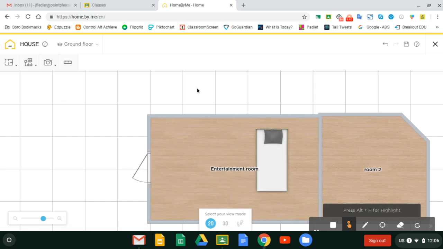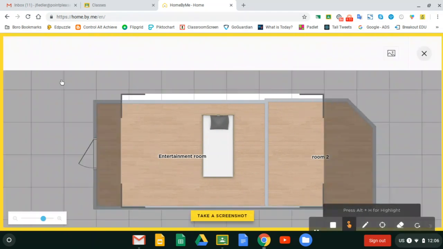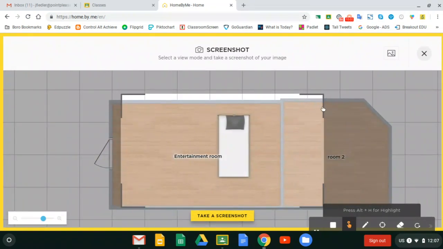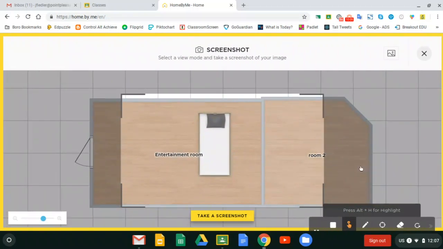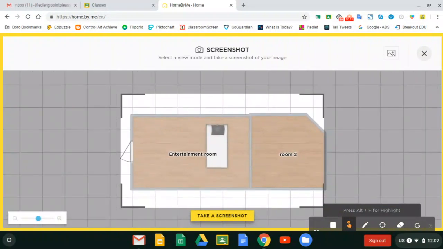To take a screenshot of our home, this camera button right here, you can take a screenshot and you can take an image, a 360. So if I take a screenshot, you need to adjust this to fit it in because it has to fit into this circle or square. So you may need to adjust by zooming in or out here or scrolling to fit the whole thing in. Okay? And when you're ready, you take the screenshot.